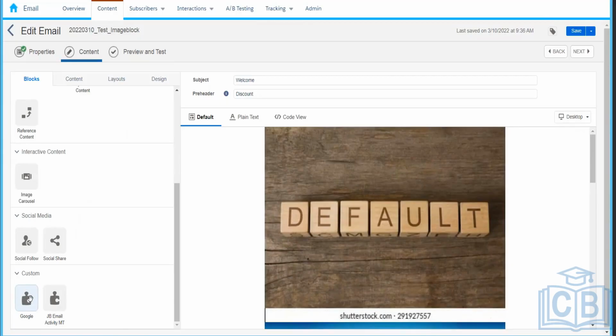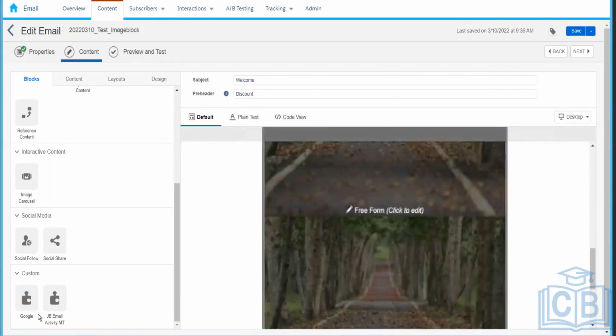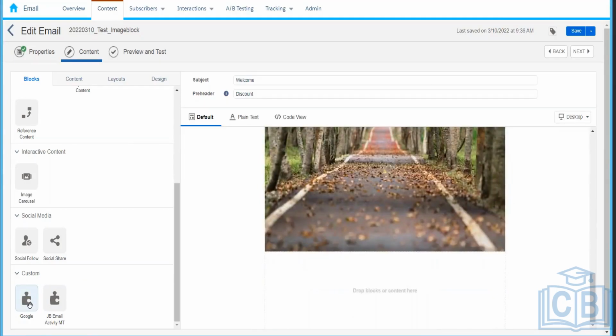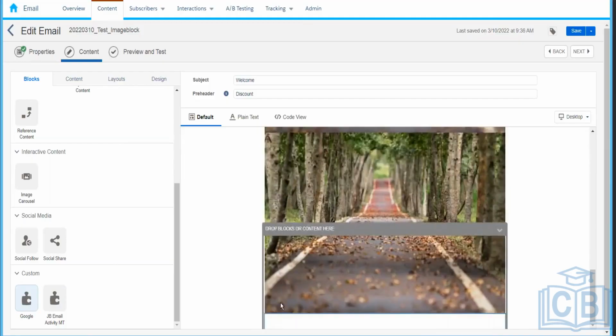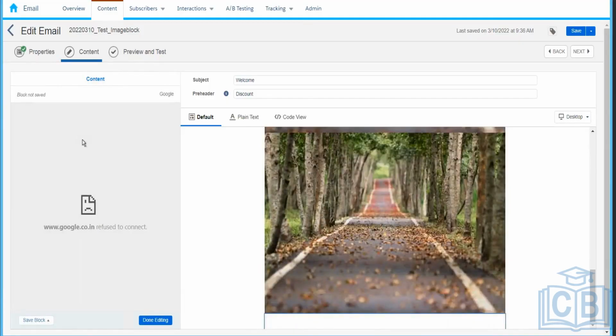I can see this content block here. I can start using this content block in my email templates. Of course, if I just drag and drop it here, it will start loading and accessing the particular tool directly here.